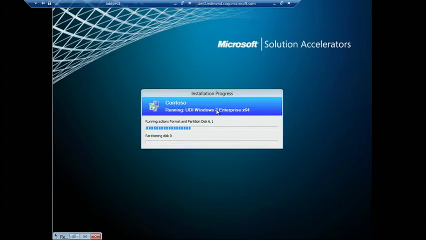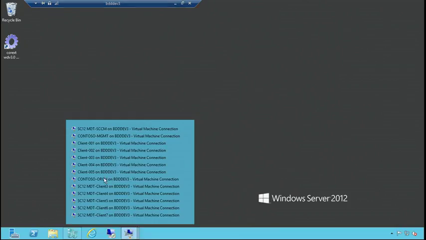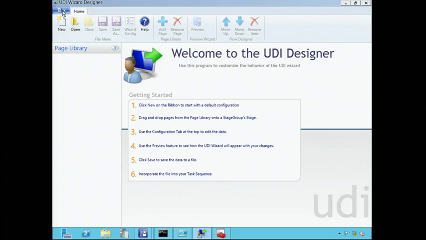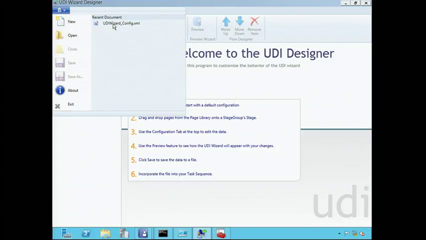So that's what the client-side wizard looks like. On the server side, we have the UDI designer, which I have up and running here somewhere. So we can open up an existing configuration file.